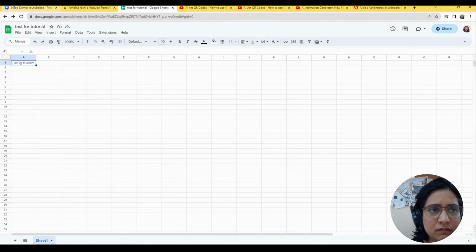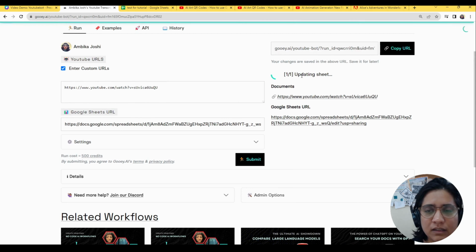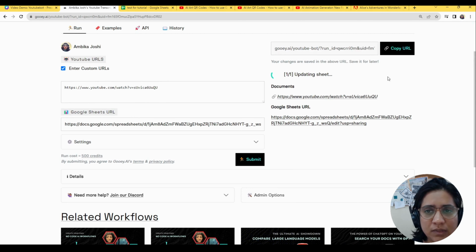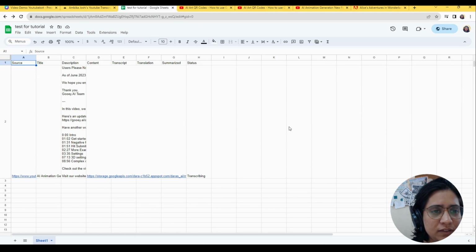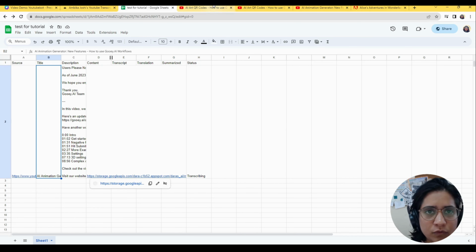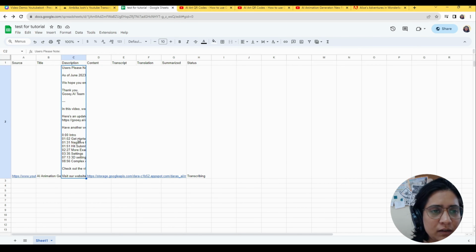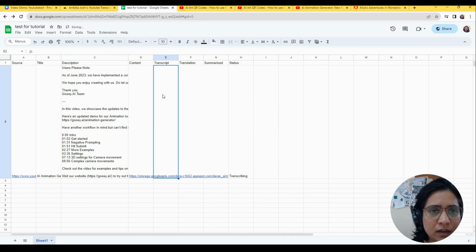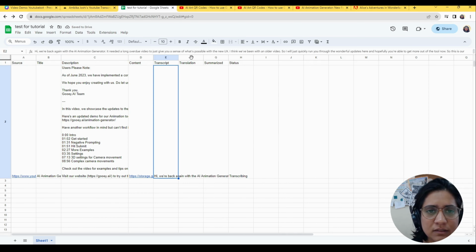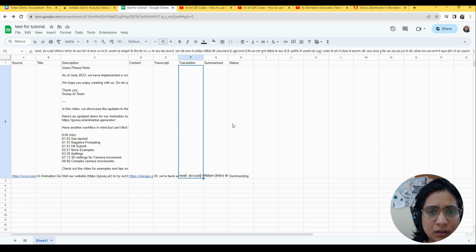And you'll see as soon as I've done that, it's preparing the sheet and it's saying that okay, it's updating the sheet. You'll already see that it's auto populated everything along with a transcription here. So this is the source link for your YouTube, the title that it took from the YouTube video itself, along with the description that was there in the video, and now it's going to transcribe it as it says, and it will also translate it.